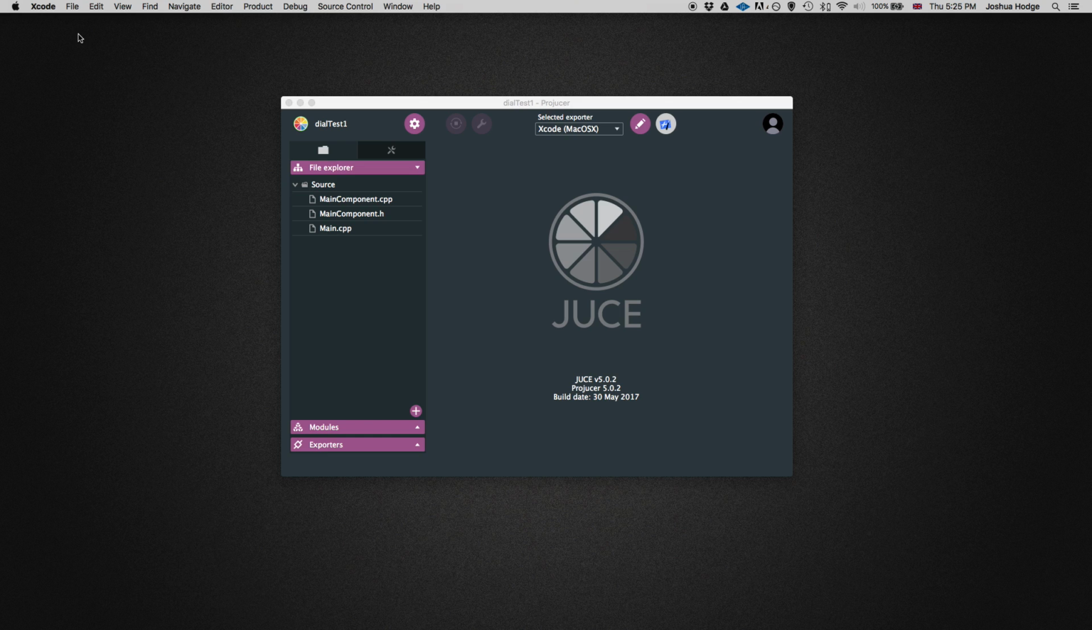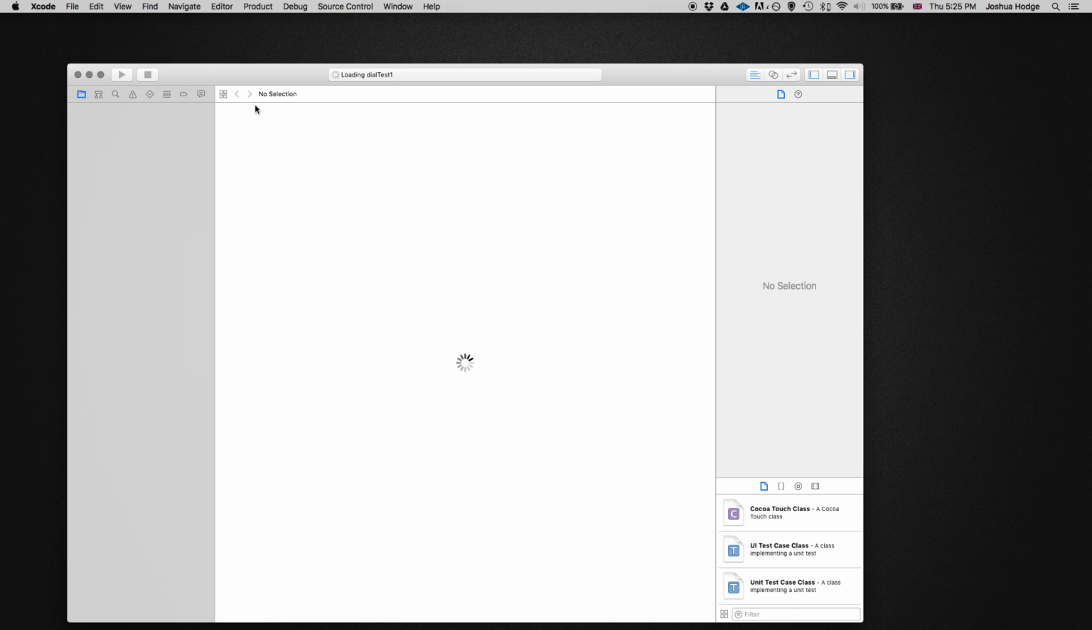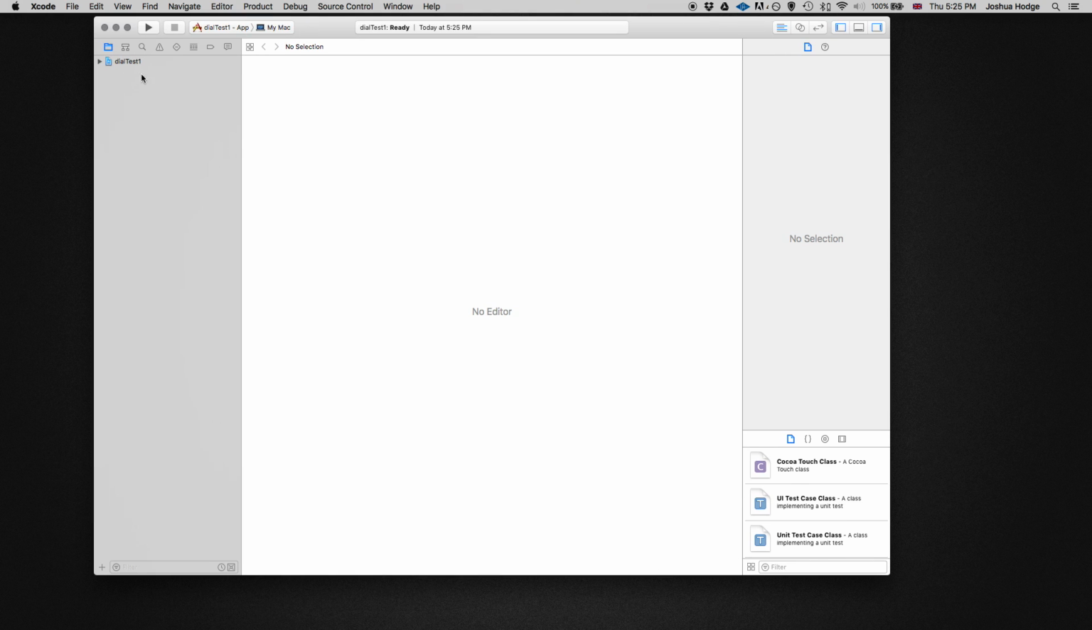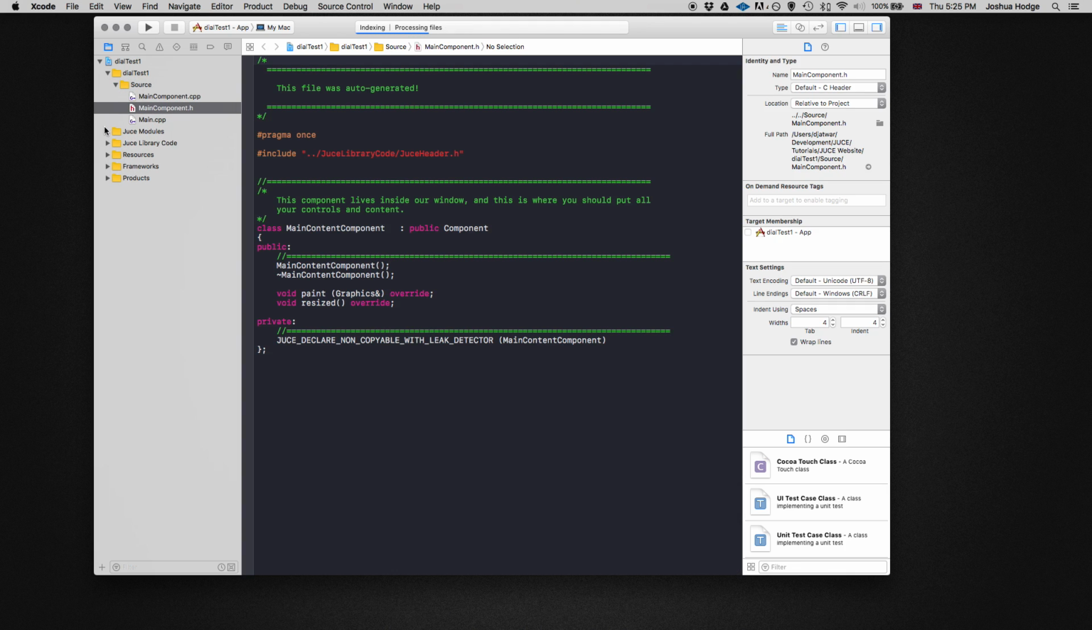And here we go. One of these days it'll open. And here we are. Okay, so we got dial test. So the first thing we're going to do is we're just going to go into our header file for our main component.